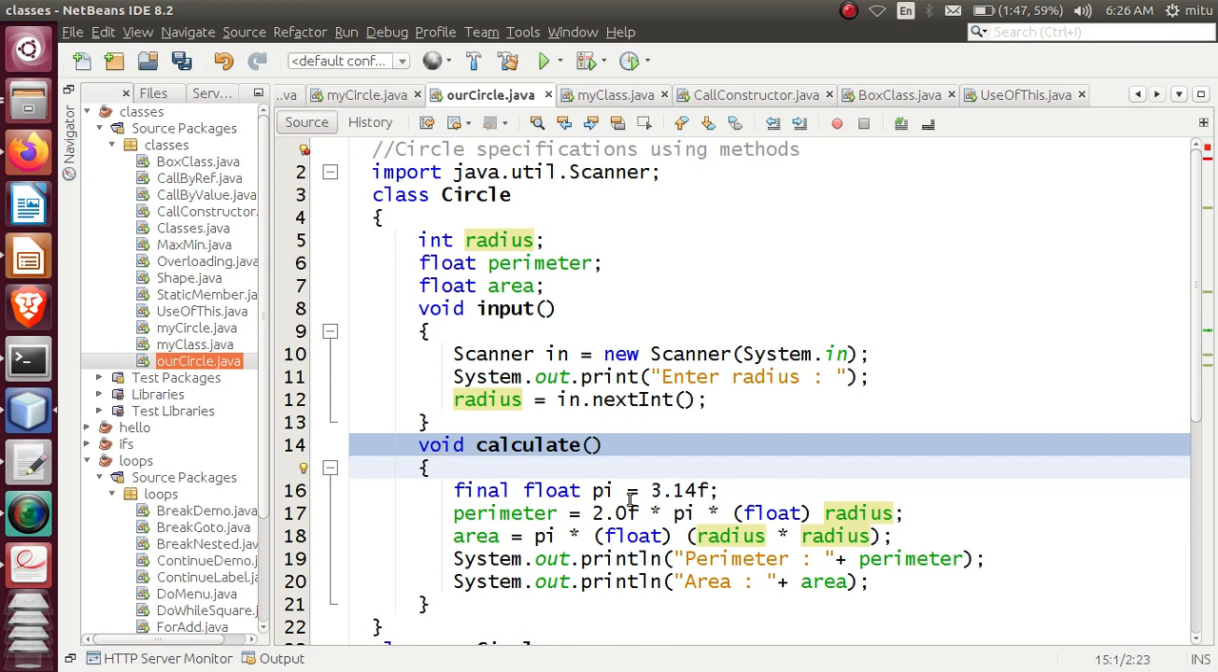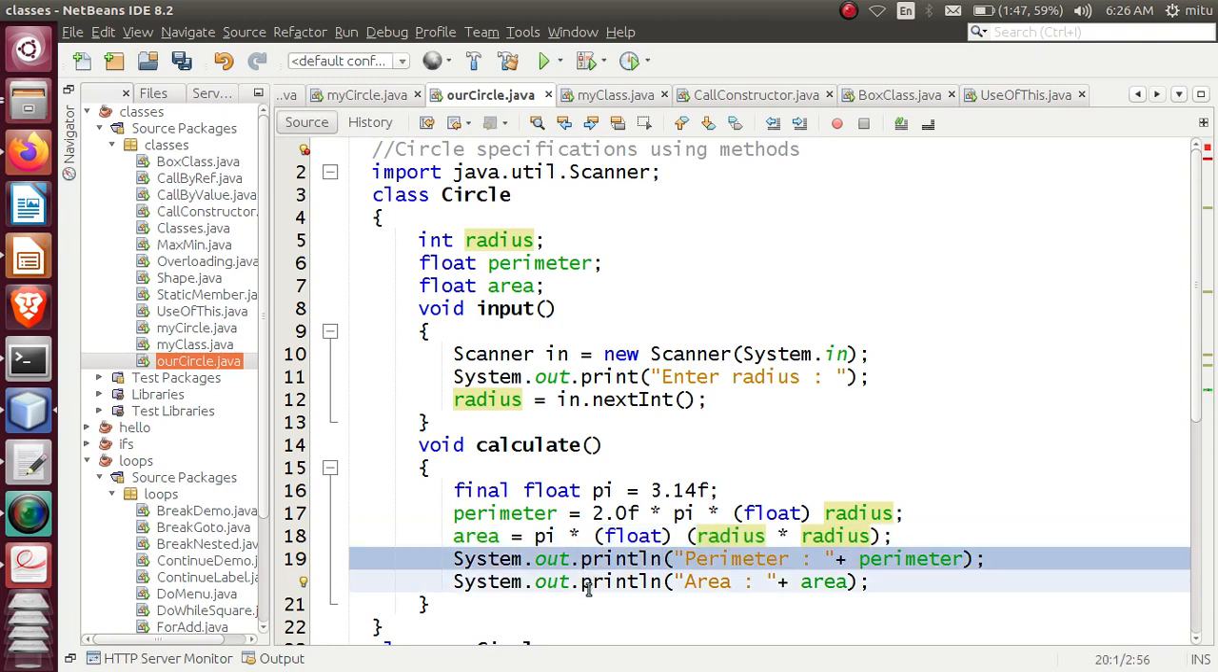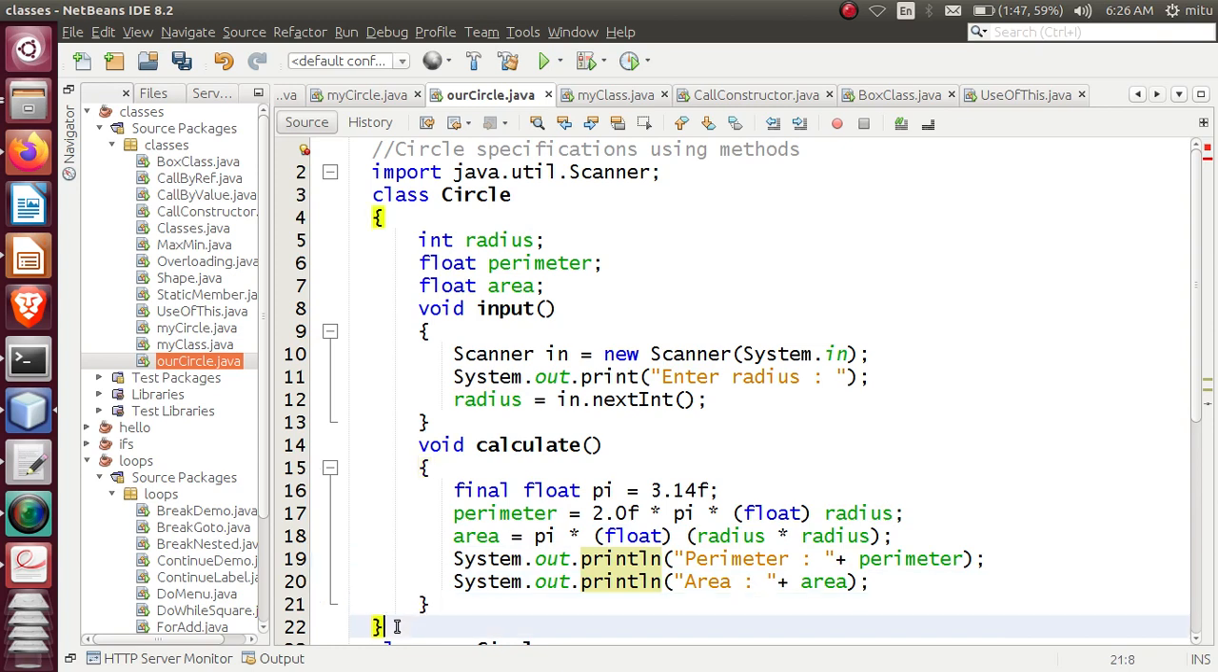Here the perimeter is calculated just like in the previous example, but remember the object is not used, because these methods directly have access to the variables written inside the class. The area is calculated, then I print the perimeter and the area. Here the method is completed and here the class is completed. So input and calculate are the two methods declared inside this class. And how to use them? Exactly in the same way that we did for accessing the variables from the object.